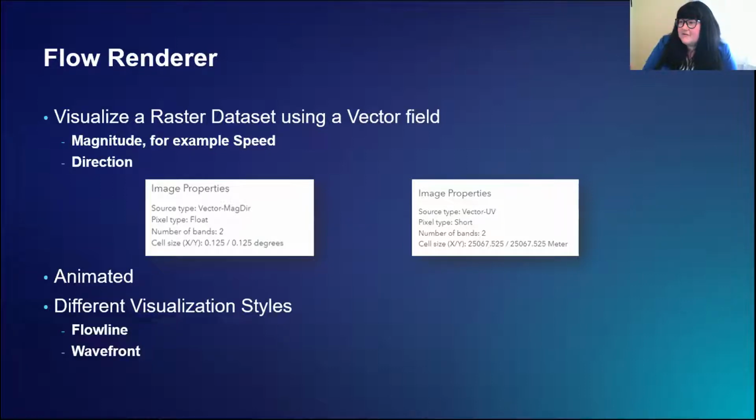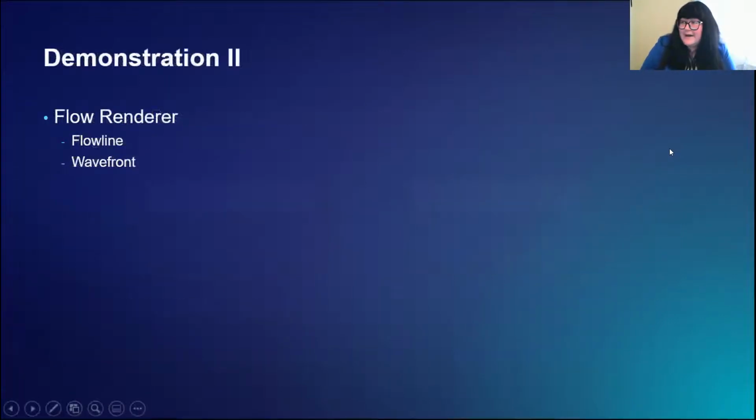And within our flow renderer, we do have two different visualization styles, flowline and wavefront. Flowline is the body of the arrow and wavefront is the head of the arrow. Flowline will show us the direction and the area that data has covered, while wavefront is meant to mimic a shock wave or a wavefront across a surface. Now, going into a demonstration, we're going to take a look at what flowline and wavefront really look like, maybe which one you may want to choose for your data.